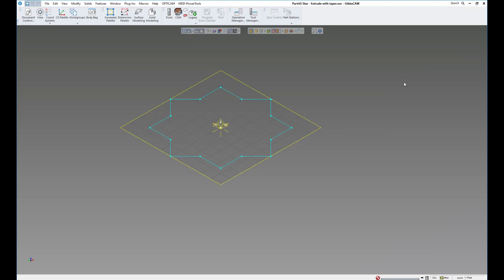So in this enhancement, it is extrude with taper. Now in the past we could only extrude a taper in one direction, but now they've enhanced that to allow you to do it in both directions. I don't use this very often, but advanced users might use it a little more often.